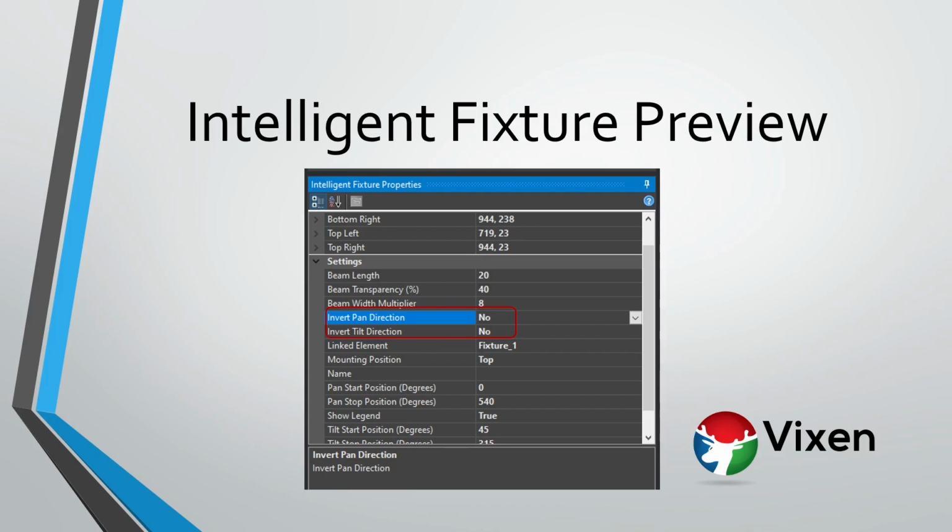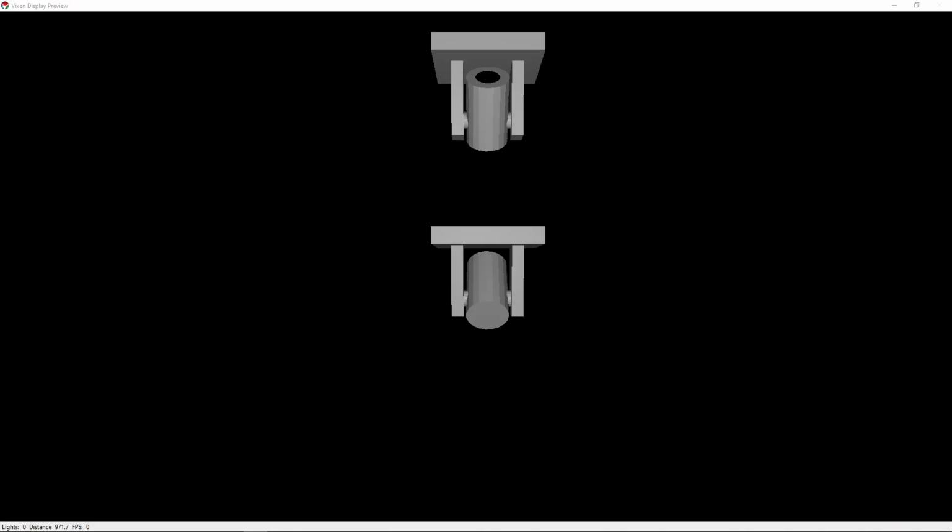I'm going to add a second fixture mounted upside down so we can compare inverted movement versus not inverted movement. Here we have two top-mounted fixtures. The one in the middle of the preview has both the pan and the tilt directions inverted. I'm going to drive both fixtures with the exact same set position effect. Note the fixture's tilt start positions are opposite each other.